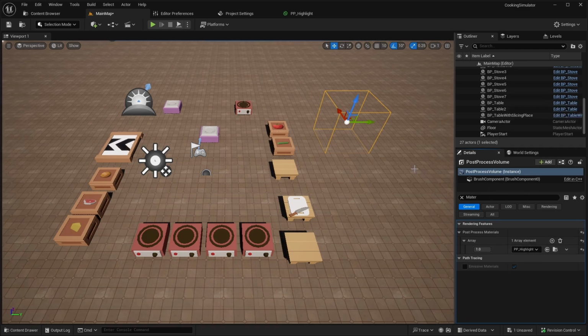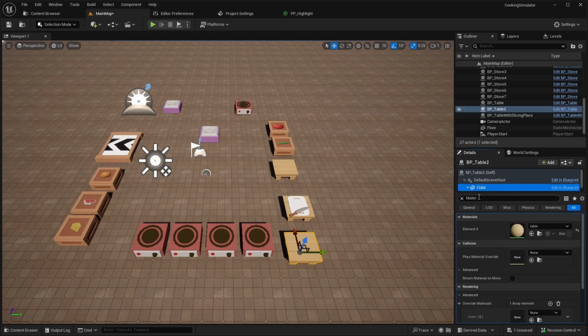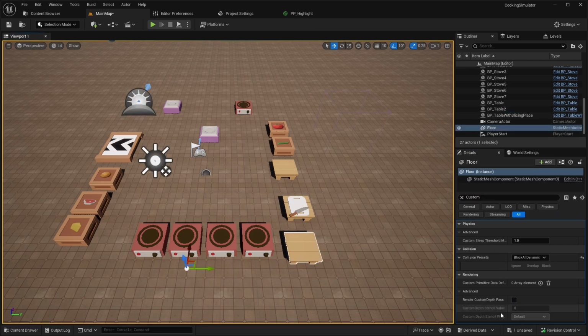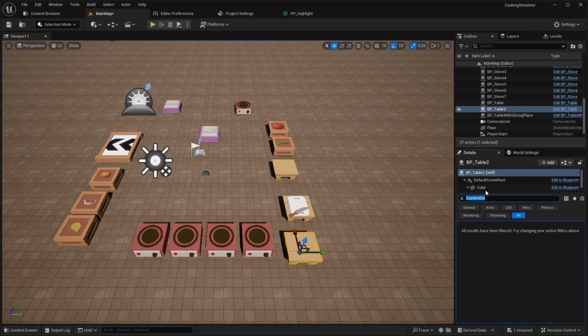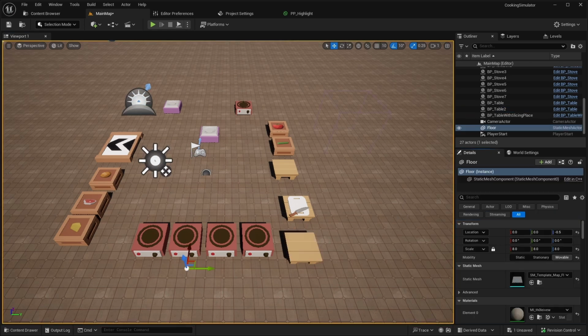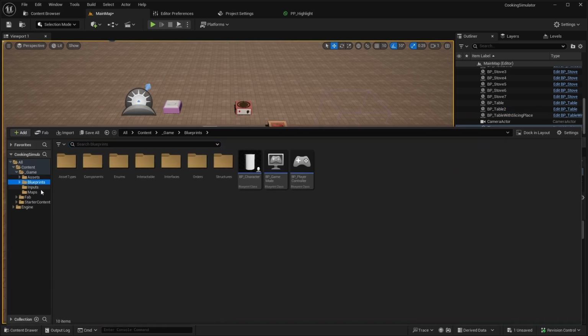To check if the material works, select any mesh, enable custom depth, and set stencil to 1. We're almost done. Just one last step. We need to implement the highlight effect for our interactable objects.